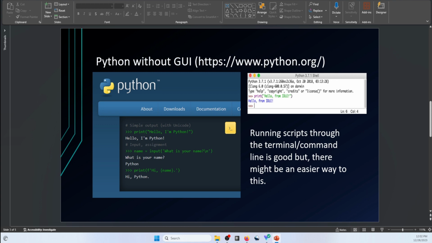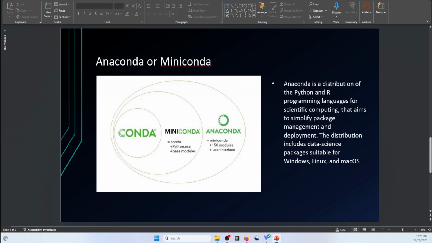Most people probably don't want to run their scripts via the terminal, command line, or through Python's default IDLE. So that's where we're going to get a package manager, install a GUI, and an IDE. So that's what we're going to do today. We are going to install Anaconda due to the fact it's the most simplistic. It has a GUI, the Navigator, we can configure, and basically get off to the races as quick as possible.